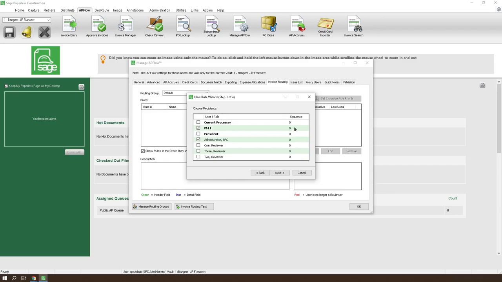So if two users receive the invoice on the same sequence, they receive it at the same time, and they both need to approve it before it can move to the next step. And if they're the last step or the only step in the sequence, when both are marked approved, then it's been approved and is marked approved in the system. If, however, you assign a different step, let's say it goes to PM1 at step 0 and administrator at step 1, then it has to be approved by PM1 before it goes to administrator. And once it's approved by the administrator after the project manager, then it's considered approved.